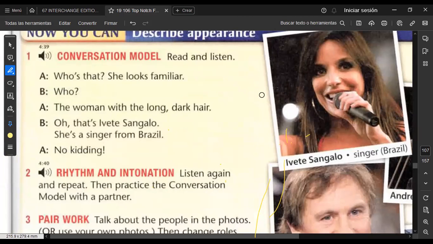Who's that? She looks familiar. Who? The woman with the long dark hair. Oh, that's Ivete Sangalo. She's a singer from Brazil. No kidding.